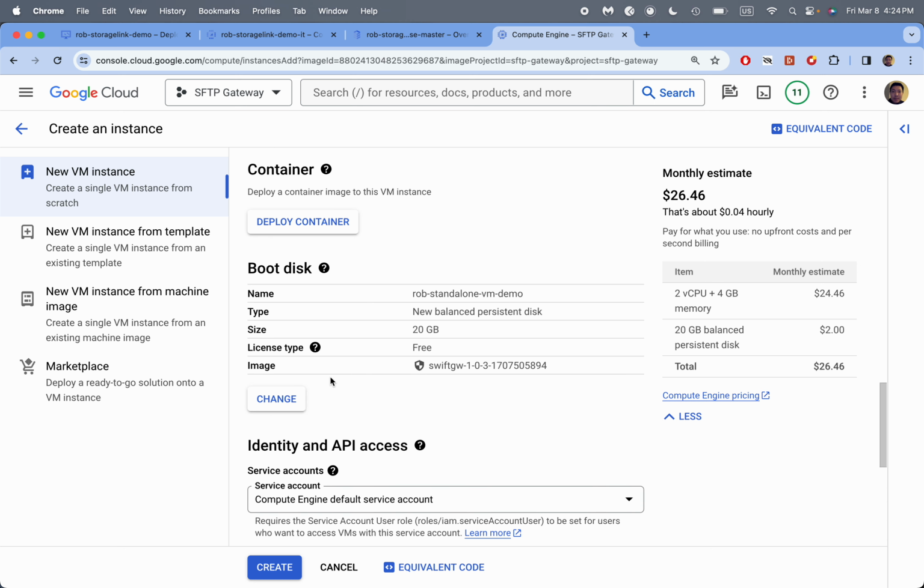Okay, the boot disk. I'm cheating a little bit. I am using our own internal image of StorageLink 103. For the rest of you, you'll probably have slightly different instructions because you're going through the marketplace.